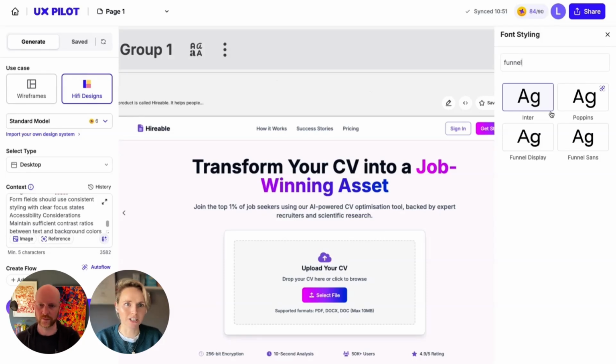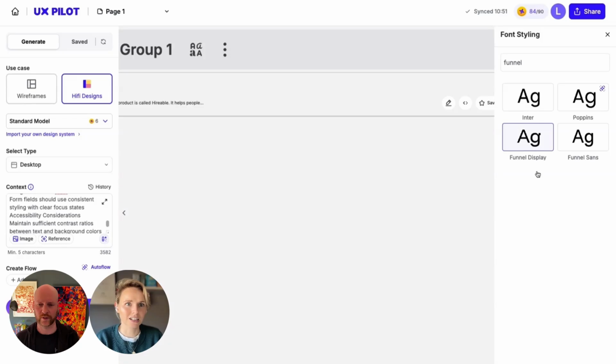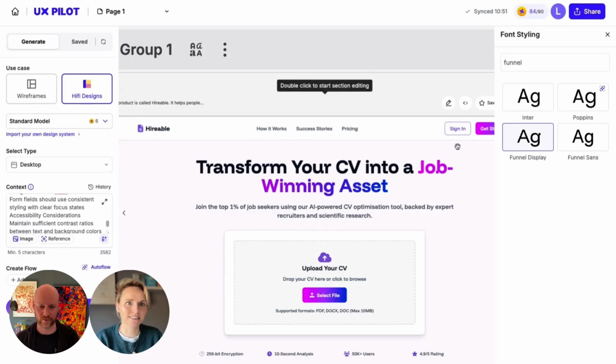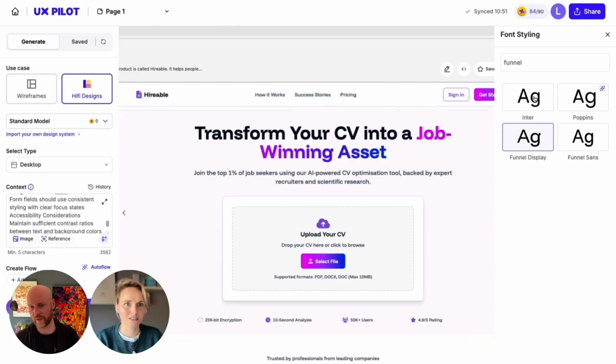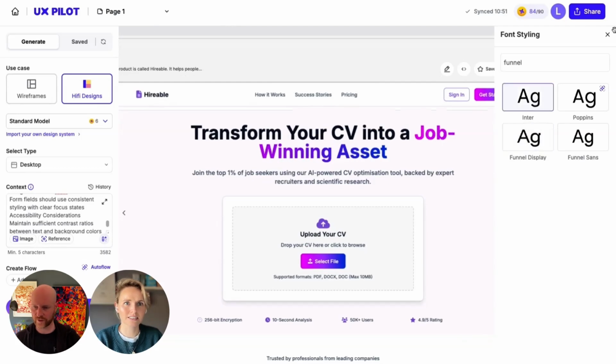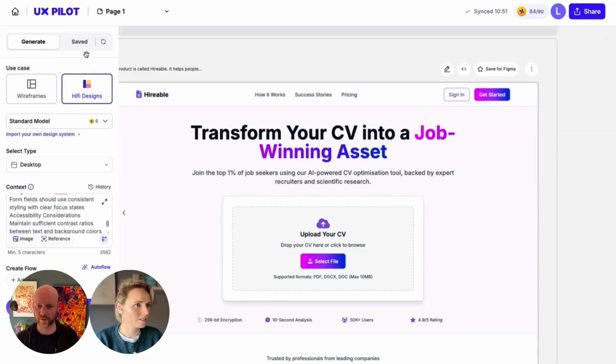Does this mean if I choose Funnel, it's just going to update everything rather than the headings? I don't know. I mean, probably it does. Okay, that's a bit of a limitation, isn't it? But maybe if you do the style tool thing, you can be a bit more explicit.